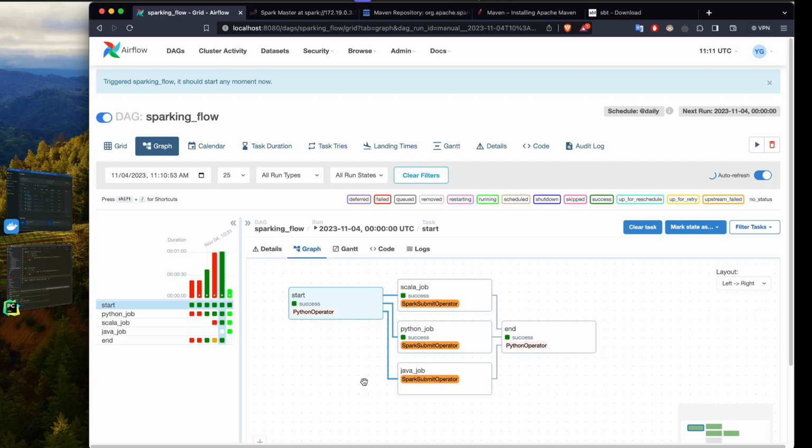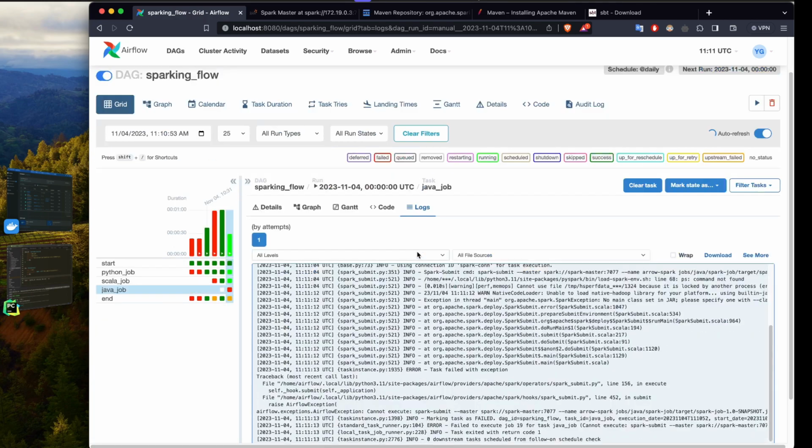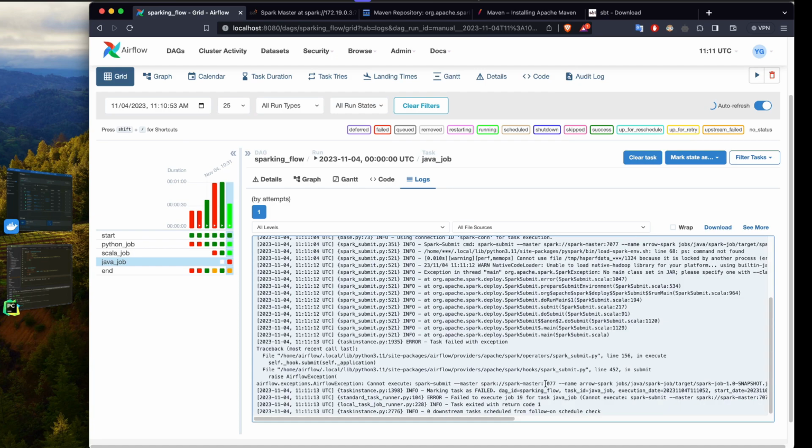So let's rerun that to see if everything is okay. Okay, so it's running. The three jobs are triggered at the same time. And I'm excited. Okay. All right, Java failed. Why is that? Okay, let's see in the logs. Why did it fail? It said, yeah, I couldn't find the main class. Interesting.